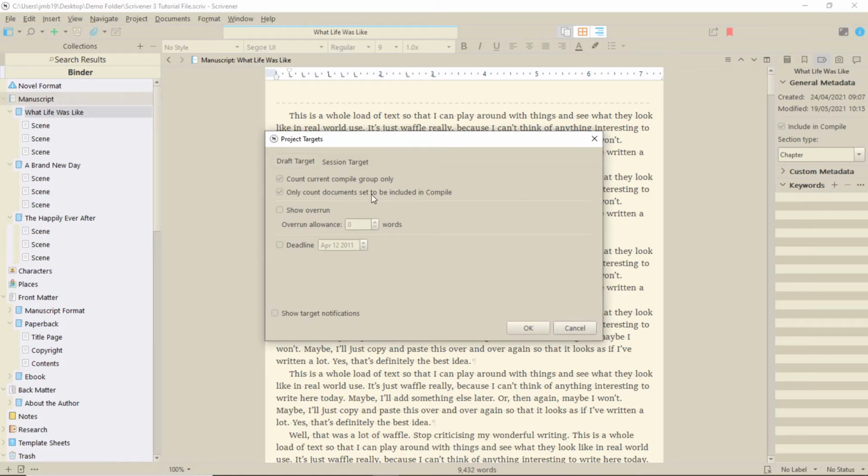If you have a specific number of words you have to keep within, say if you're writing for a specific competition or anthology requirement, perhaps, you could set it to show overrun, so you know when you're getting too wordy. And if you have a deadline, you can enter that too. Just double-click on the individual elements within the cell to change them.